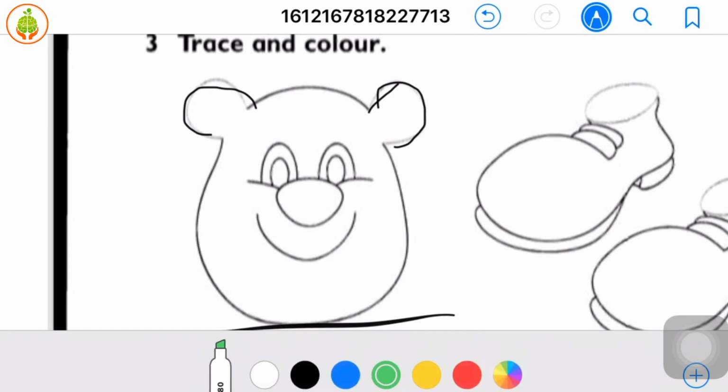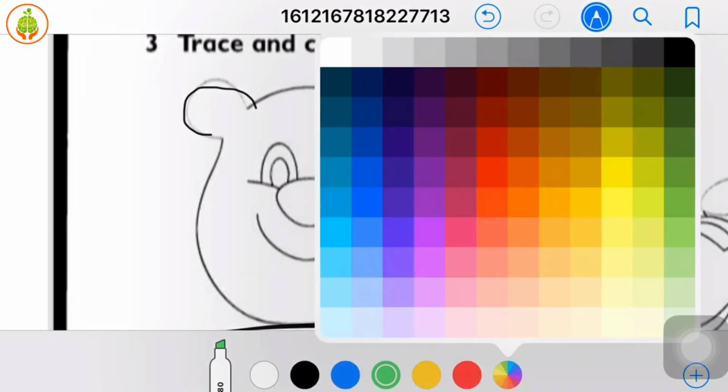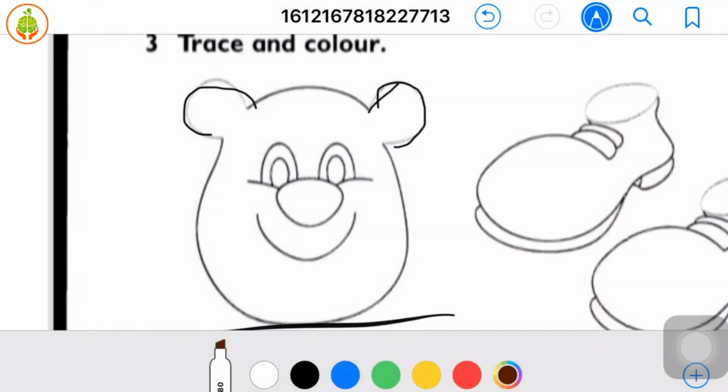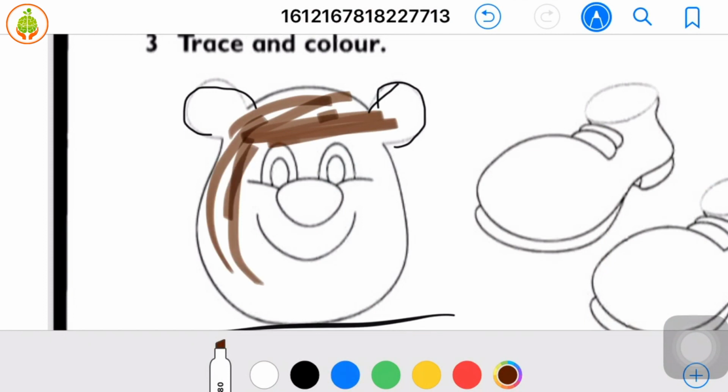Okay, I'm going to pick the brown one. Okay, I'm going to color it with the brown. I'm not good at coloring.